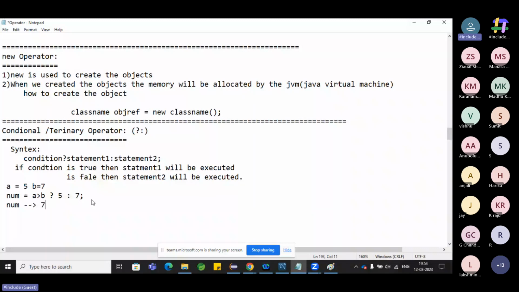Why? First, it will check the condition. Is this condition true or false? 5 less than 7, that is, this condition is false. If this condition is false, will statement 1 or statement 2 be executed? If the condition is false, statement 2 will be executed. So num value equal to 7.